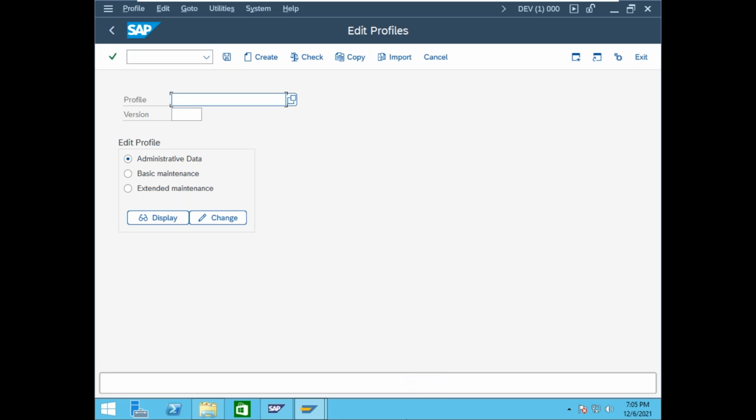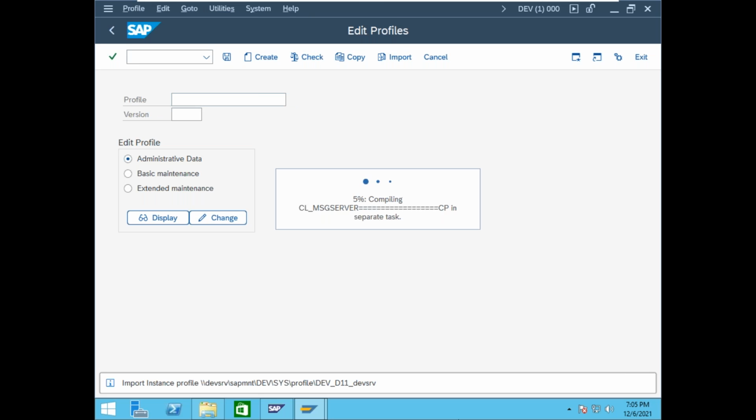After installation, you want to import profiles into the database. Only after importing profiles into the database are the profiles available at the SAP level. This is the SAP level. How to import profiles into the database? Utilities, import profiles of active servers.